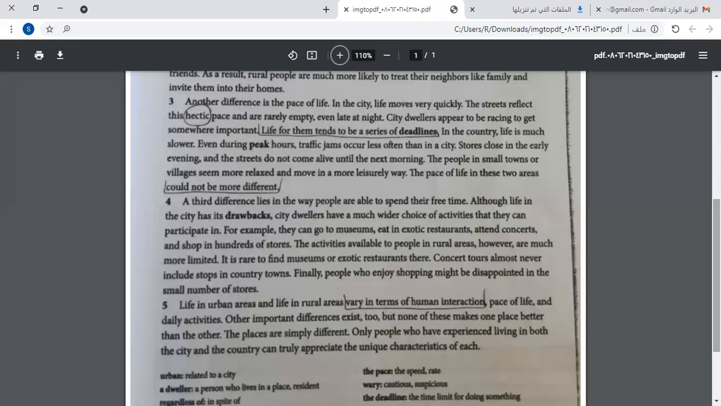But in the country, life is much slower, even during peak hours. Traffic jams occur less often than in the city, and the stores close in the early evening, and people in small villages seem more relaxed.